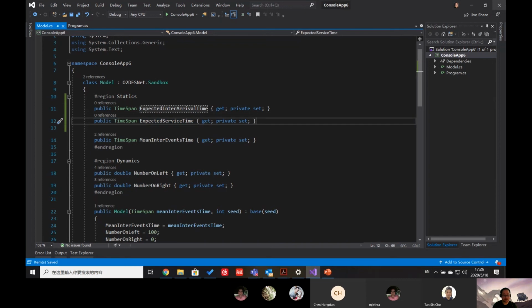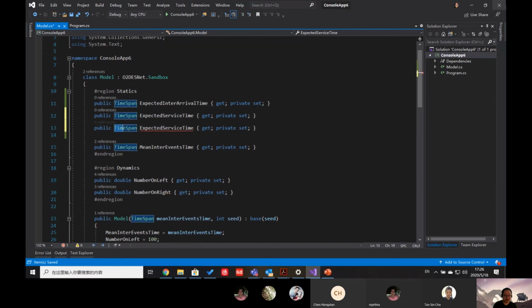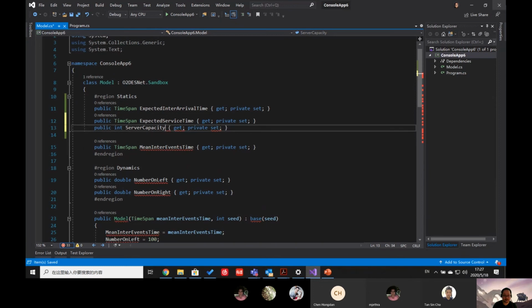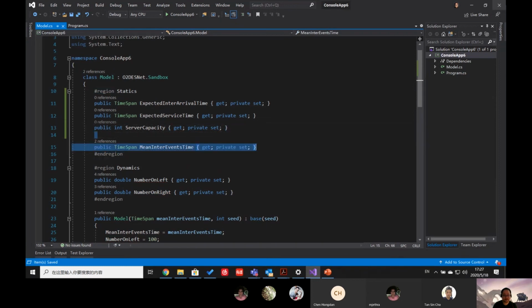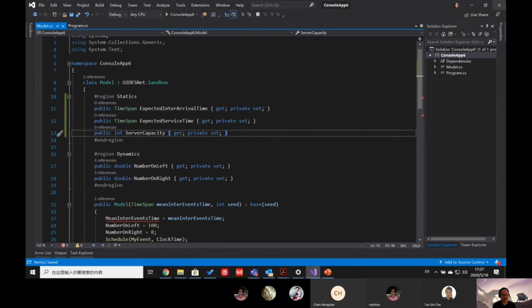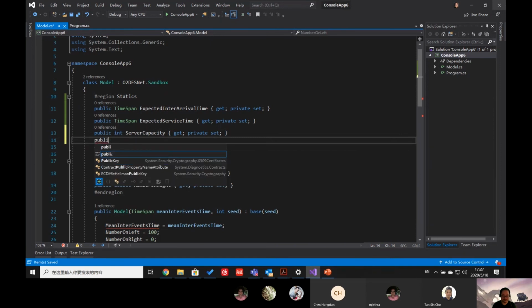And just now we also mentioned the server capacity, so this will be another one. One more thing is that Shinju mentioned the number of servers and number of queues. Probably in a later, more advanced case, we can also set this as a static property. We can put number of servers here, number of queues here.